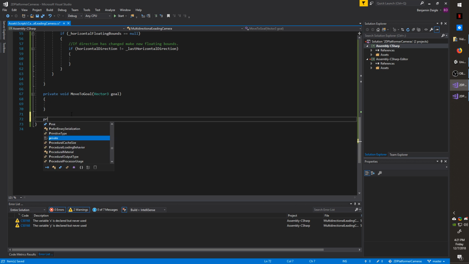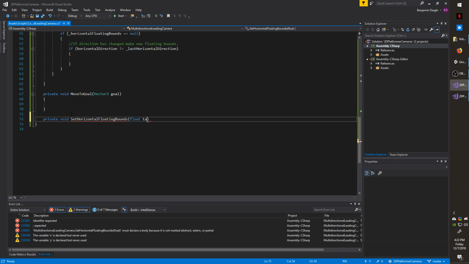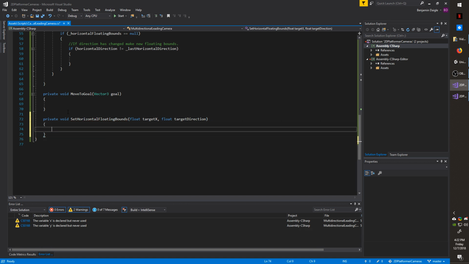So I'm going to do private void SetHorizontalFloatingBounds, float targetX. So this is where the target's going to be at currently. And float targetDirection. So this is going to make bounds based on which way the target's moving, as well as their current position. So I need the half width so I can go from the center in either direction, left and right of the pivot point.